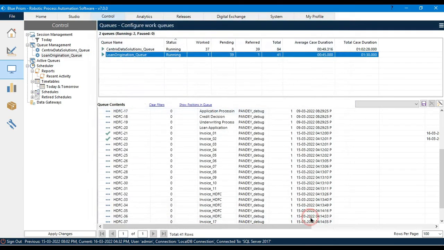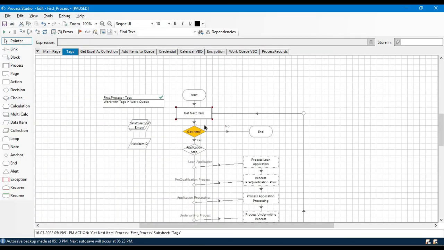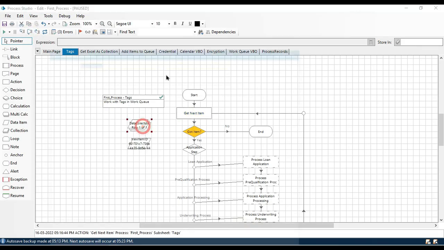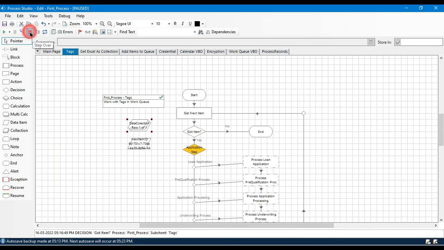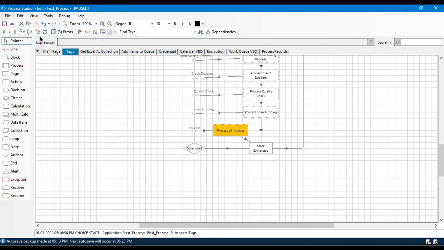Now click OK, and now right click here, set next stage, and now you can see we have this value which is 3, and now it's going to process all invoice.